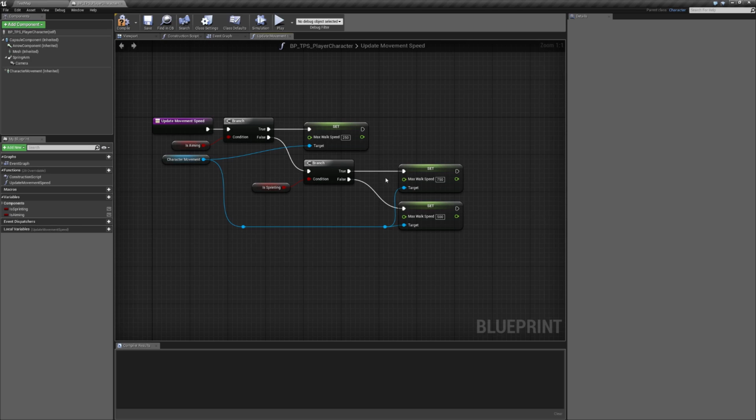If we are sprinting, we're going to set our maximum walk speed to 750. And if we're not sprinting, we're going to set it to 500. And that's going to pretty much take care of all the use case scenarios for the different states that our character can be in that are going to affect their speed. So I'm going to go ahead and compile and save this.